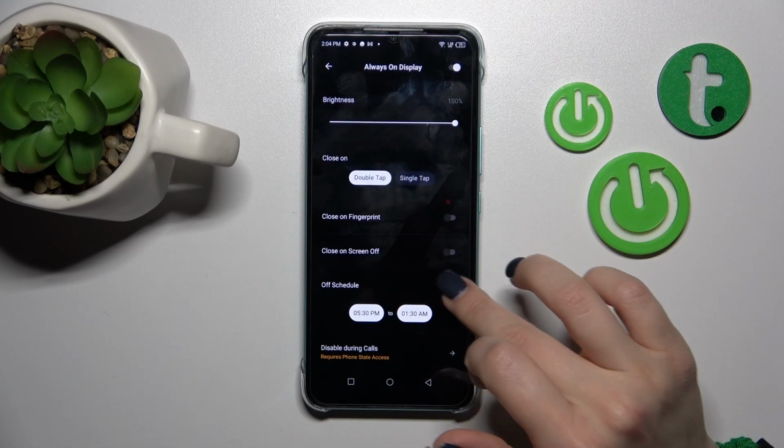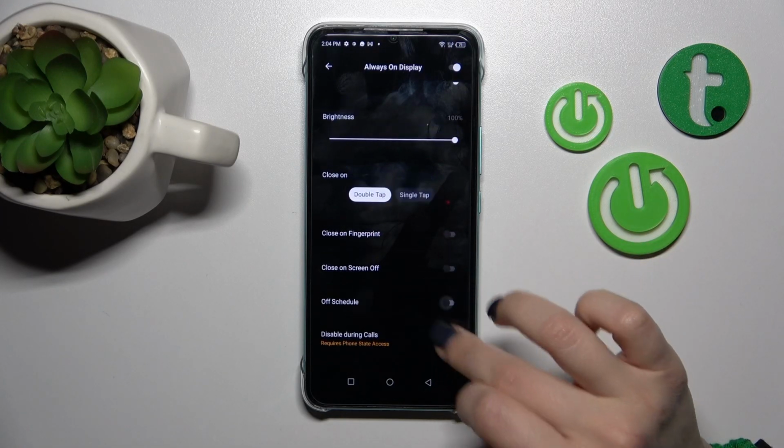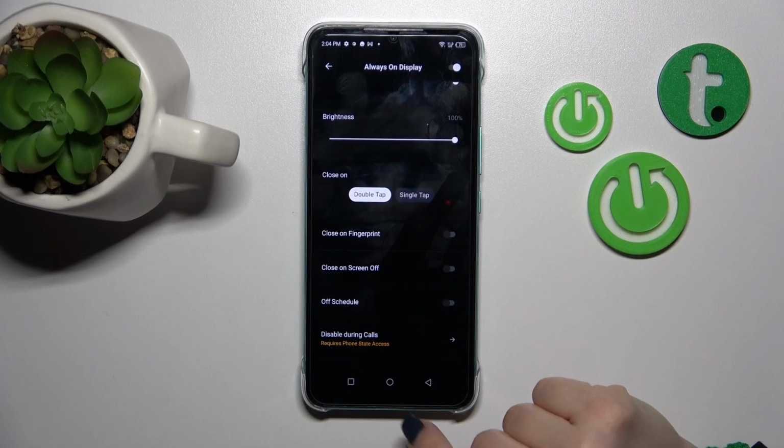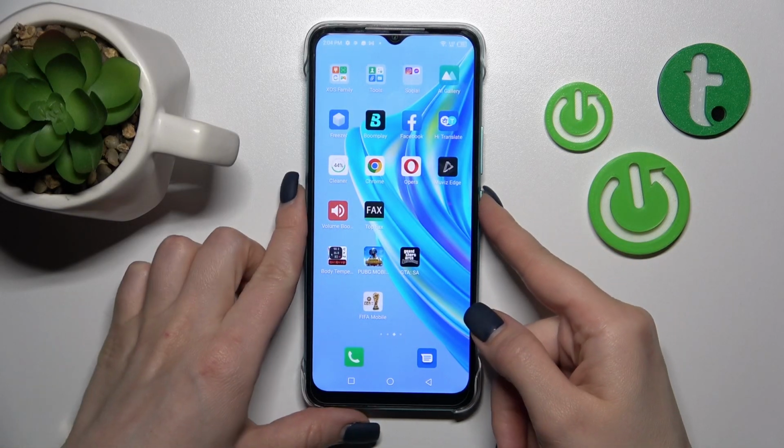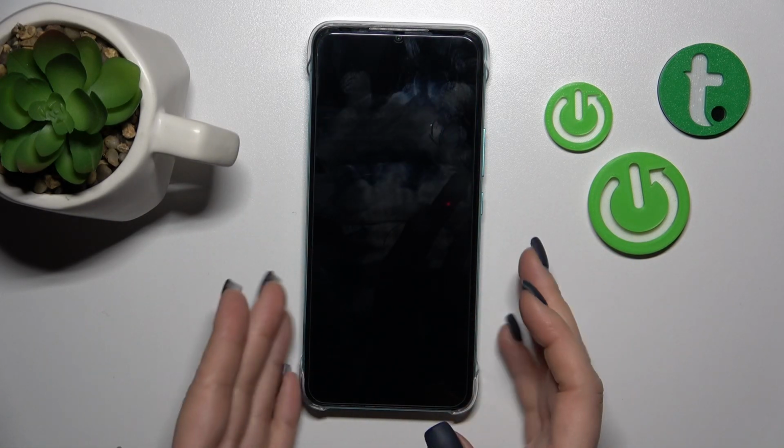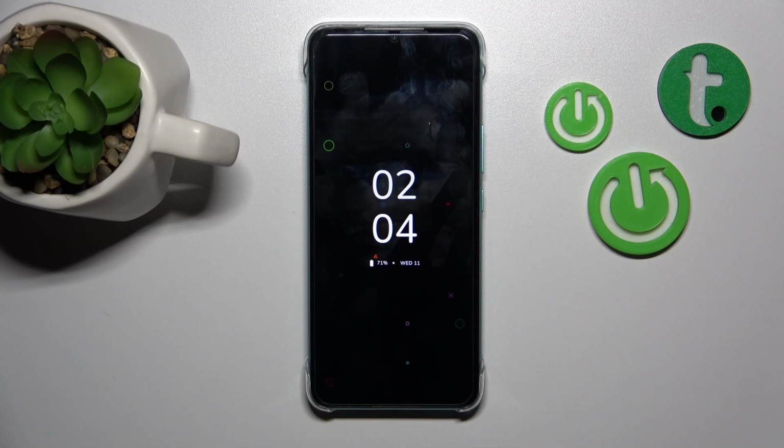Also we can set the schedule, the start and the end time of the AOD option, and we can disable it during the calls. So that's it, that's how to customize Always On Display option on our INFINIX phone.